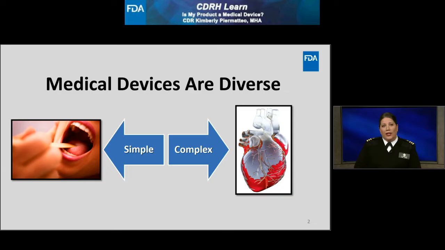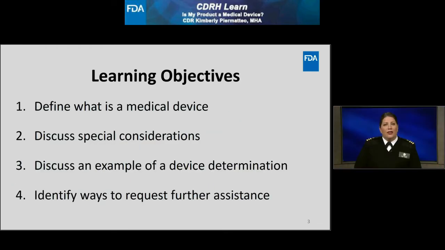Because of the wide range of medical devices, it is important to gain a better understanding of how FDA defines medical devices, as well as to understand different approaches to determine if your product is a medical device or not. To help you gain a better understanding, I will be covering the following 4 learning objectives in this module.